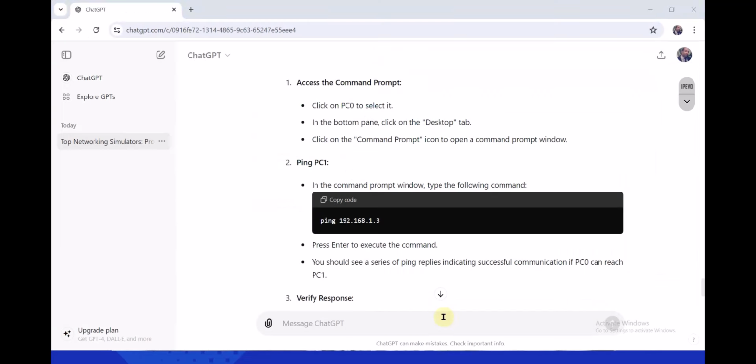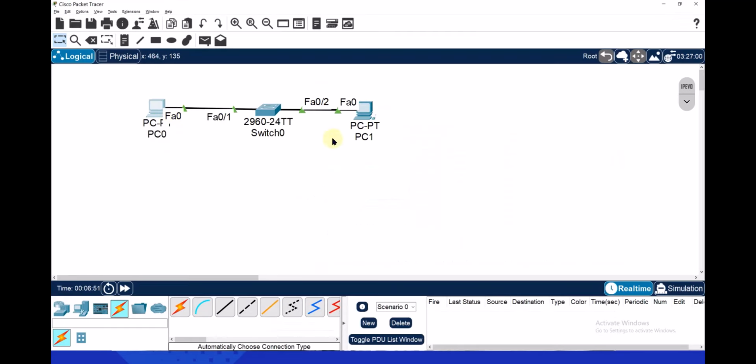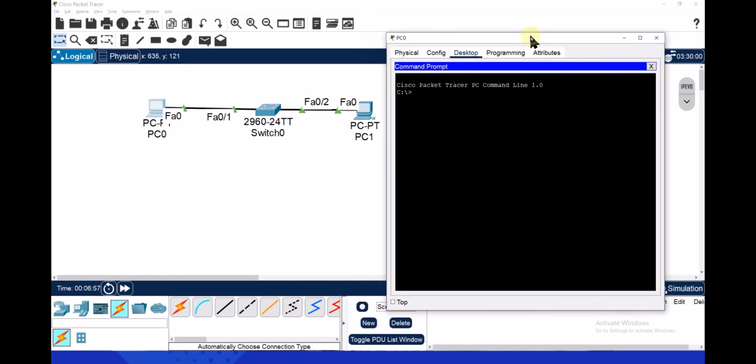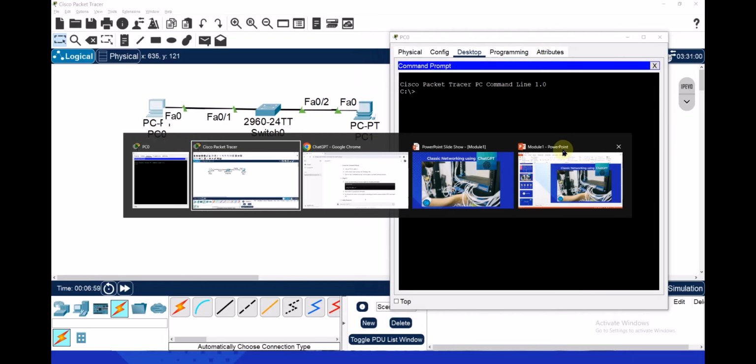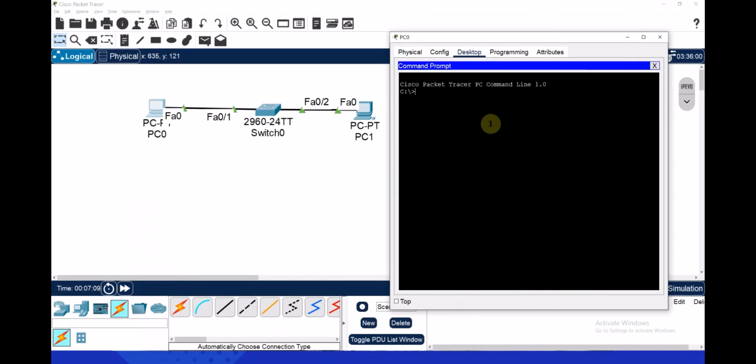Then click on the command prompt and open the command prompt window. Okay, from there I need to open the command prompt. So as you can see, the command prompt has been opened. After that, in the command prompt window, type the following command. So I need to copy that one. I need to come over here and paste that one and hit enter.